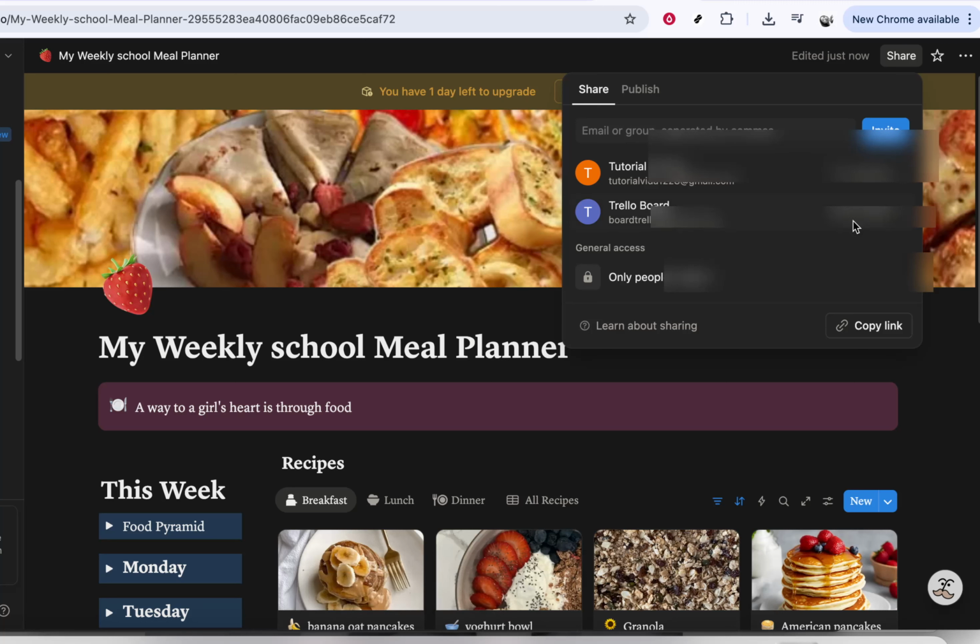To finalize the sharing process, simply click the Invite button. This will send an invitation to each email address you've specified, granting them access to the page with the permissions you've allocated. Once that's done, the individuals will receive an email notification prompting them to view or edit the page, depending on the access level you provided. You've now successfully shared your Notion page. Congratulations on this new step towards collaboration and teamwork.